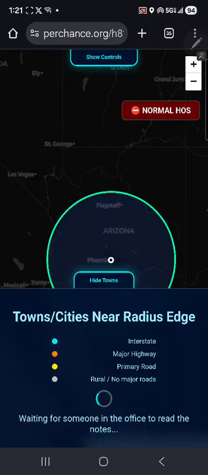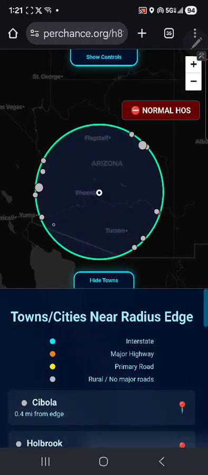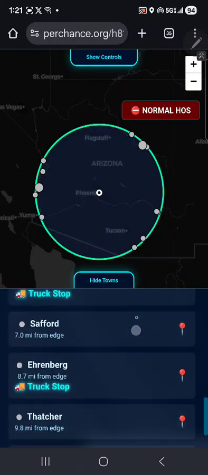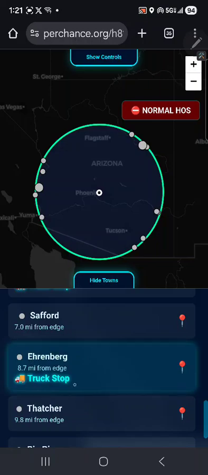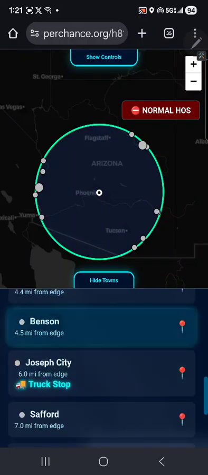Rural with no major roads going to them, they're basically useless. And then blue dots, though sometimes the colors don't render right, so that's something for me to work on. But it'll give you a list of them all here, and then it'll show you ones where it found a truck stop. This works okay. Yes, there's definitely a big Flying J in Ehrenberg, and there's definitely a big Loves in Joe City.